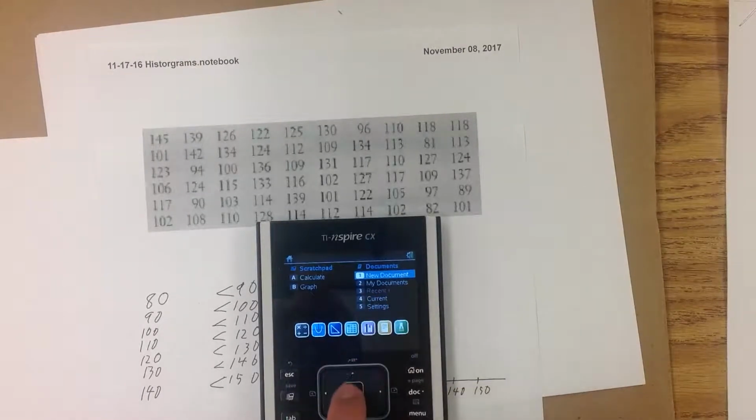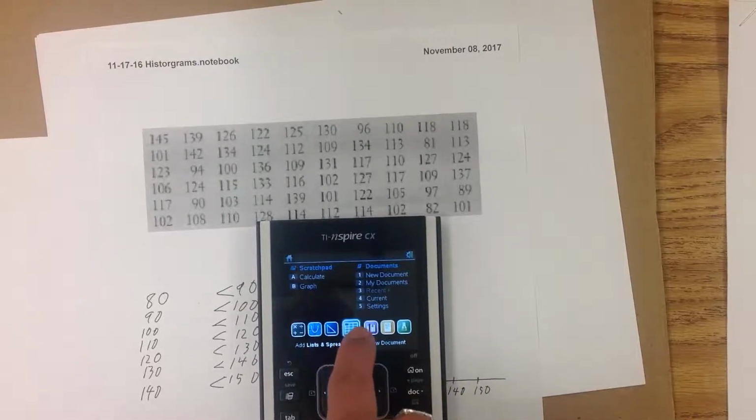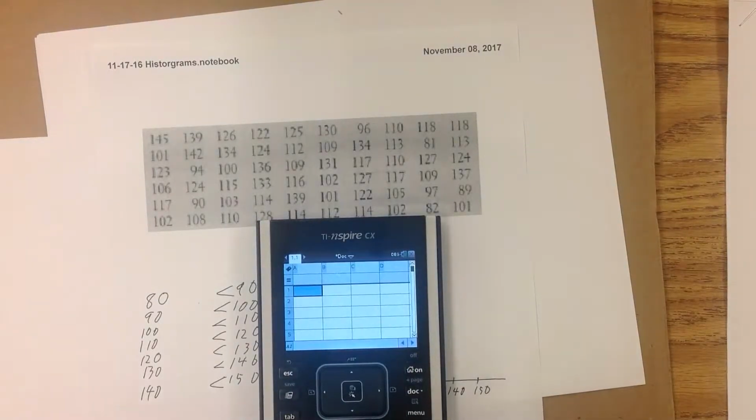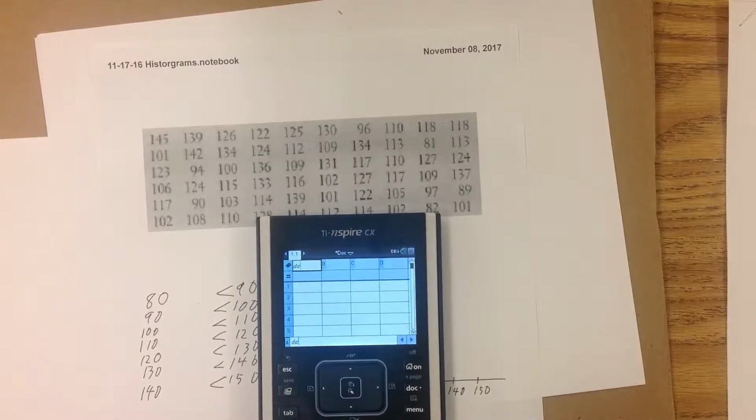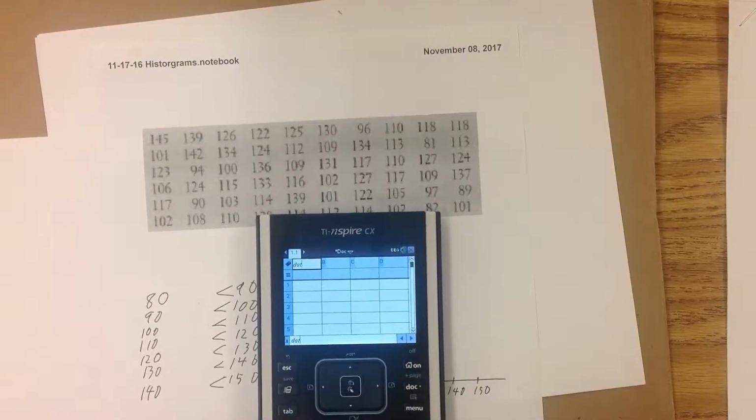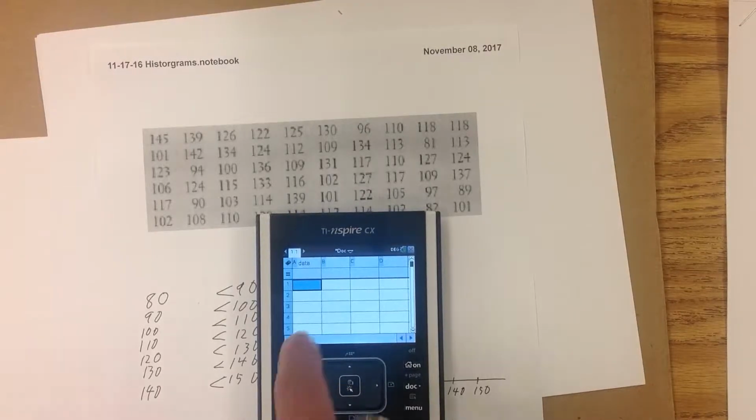So this is what you do. You have to go into your calculator, and you have to choose this one. It says add list and spreadsheet to new document. So I'm going to go ahead and do that right now. And I'm going to just call this data. You always name your column. So DATA. Okay, data, whatever you want to say. Then you enter it in right here.